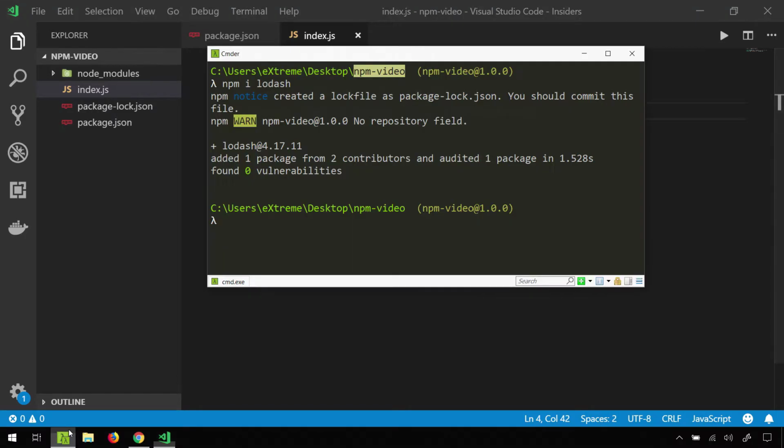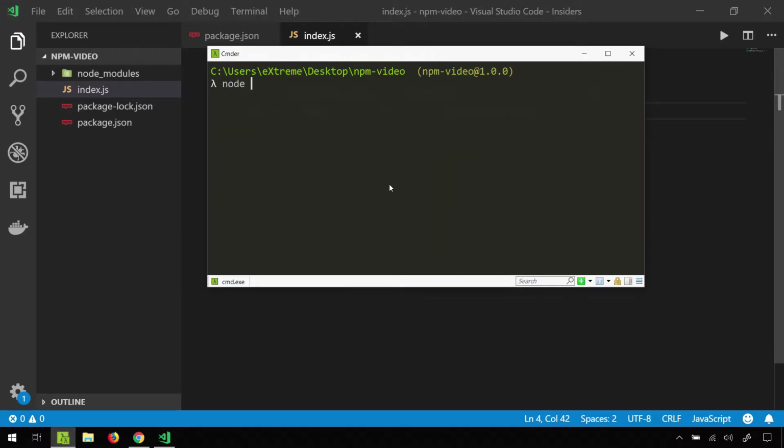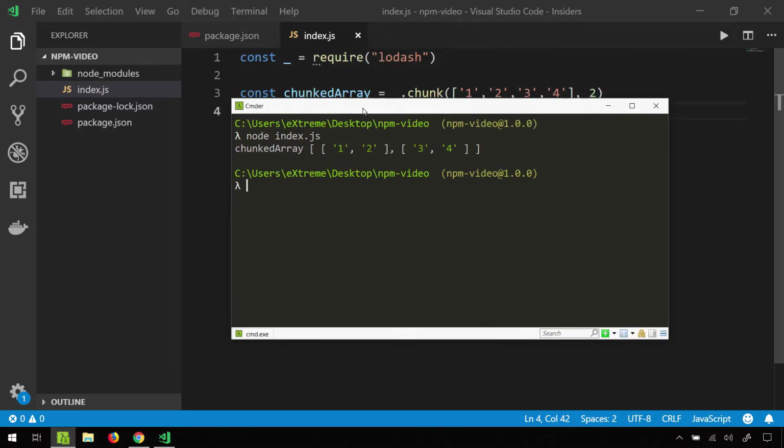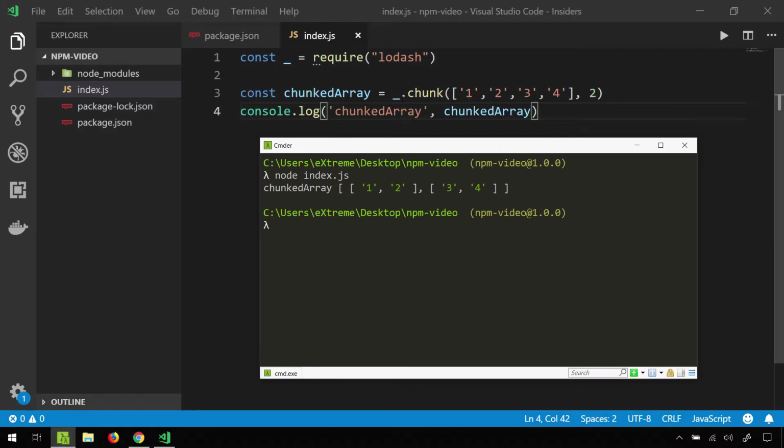Okay, and now I can open my terminal. I can just type node and then the file name, so node index.js, and you see that that is exactly what we have over here. So this is how you can actually install a package and use it, and hopefully it makes sense.